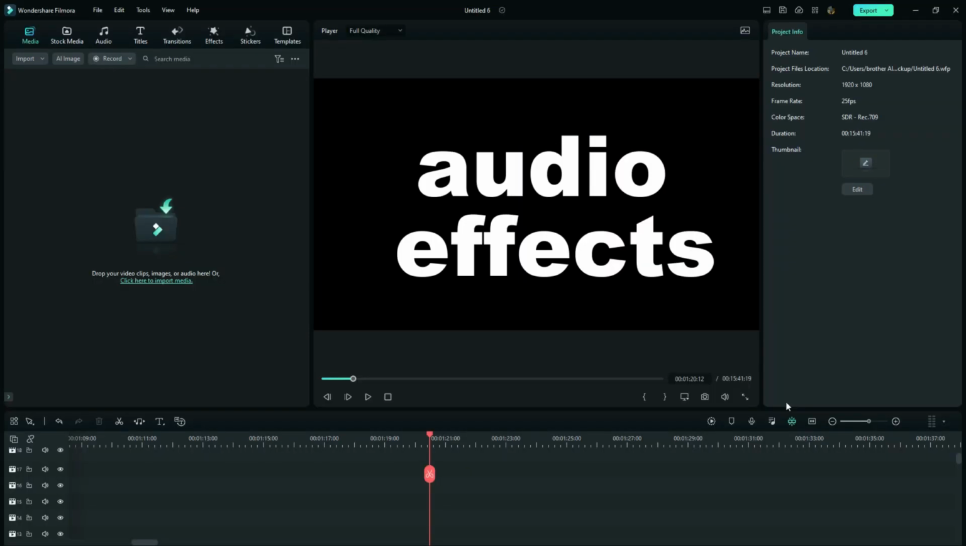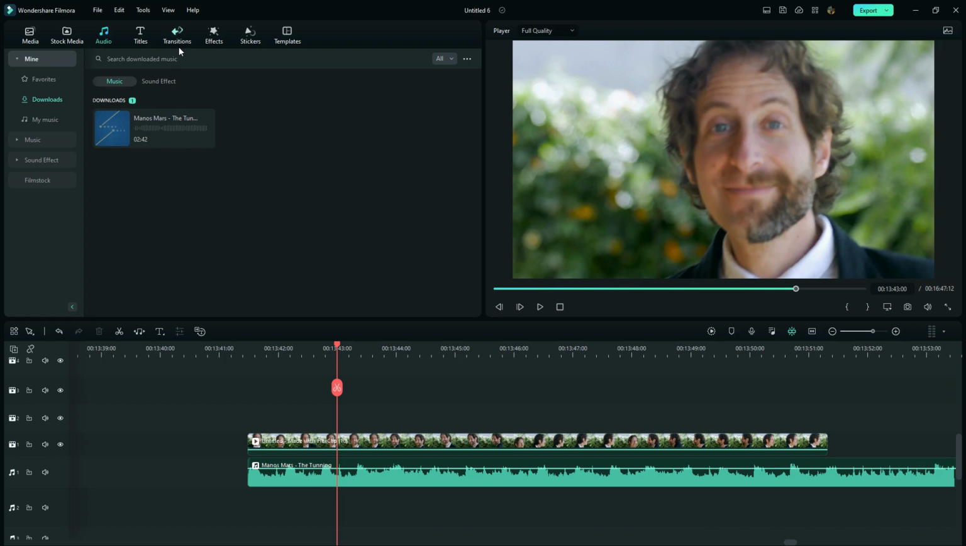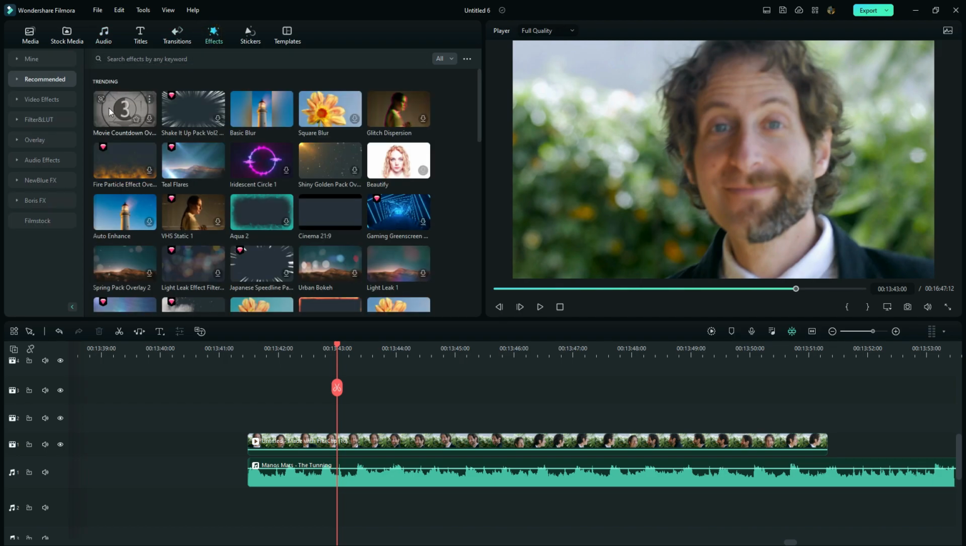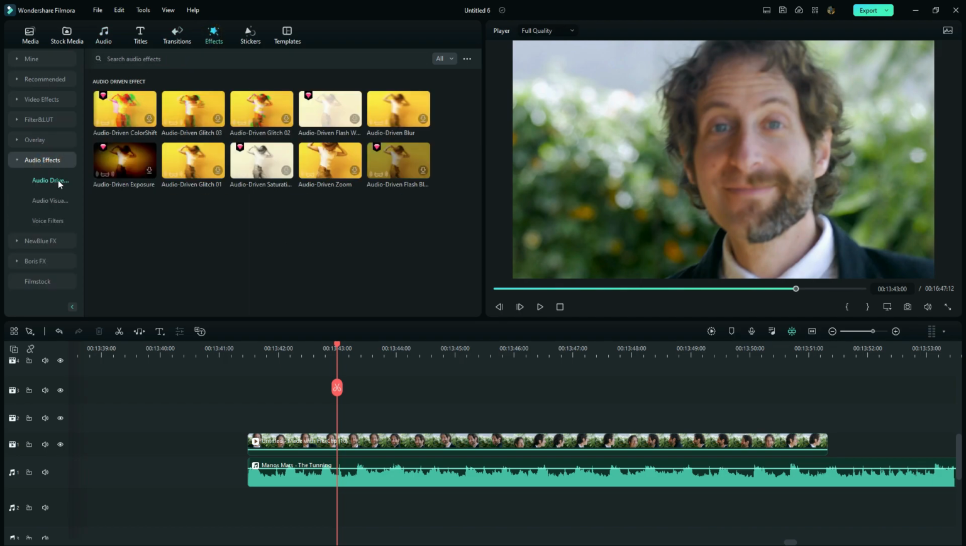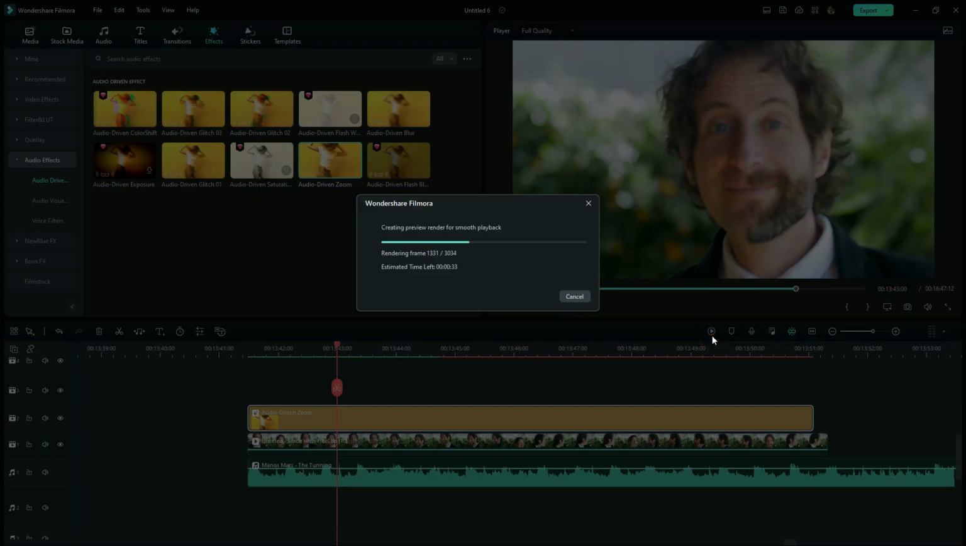The next one is the audio effects. So these effects make it simple to add effects to your video that sync with your audio in the background. So when you go to Effects, Audio, here are the audio-driven effects. Let's take this as an example. There it is.